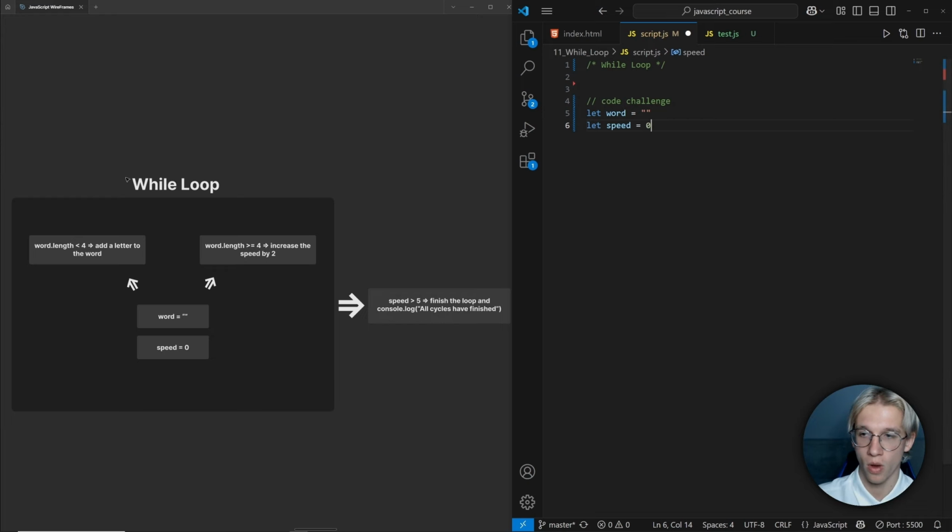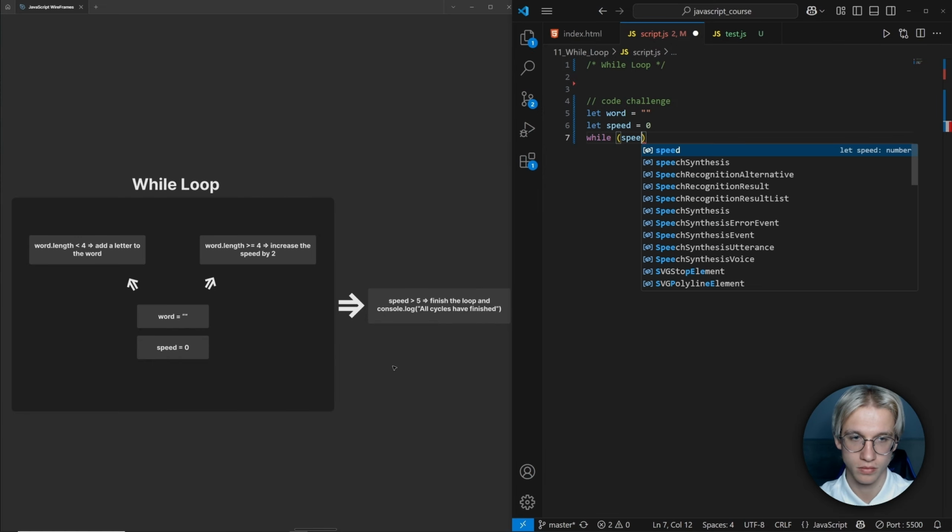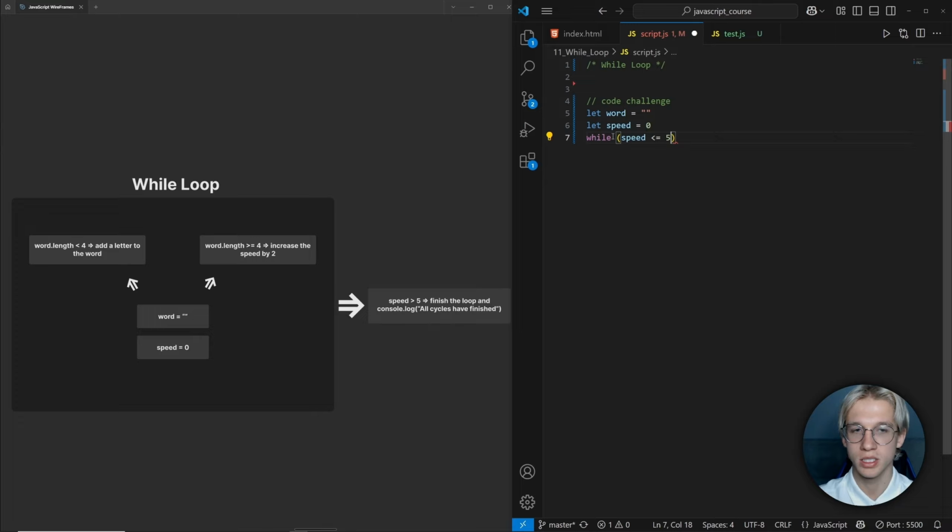Then I should start a while loop. So I will start from the keyword while. Then I have parentheses, and inside of the parentheses I should write the condition when we should execute our body in the loop. In our case, we see a message that if our speed is more than 5, we should finish the loop. So it means that if our speed is less or equal to 5, we should execute the body of our loop. I wrote that speed is less or equal to 5 and then goes curly braces. And inside of the curly braces, we write our body.